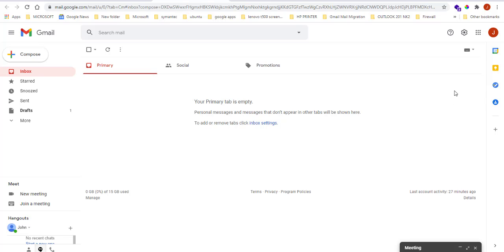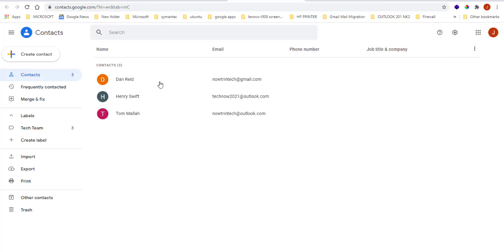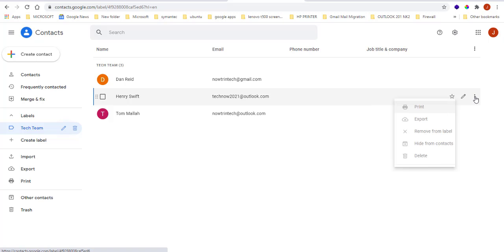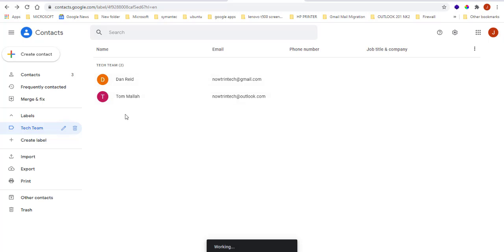Now if you want to remove a contact from the group email, you want to go to your contacts. Now this is the group. So I just want to remove Henry. So on the right side, just click on that three dots and select Remove from Label. So now Henry is removed from the group.